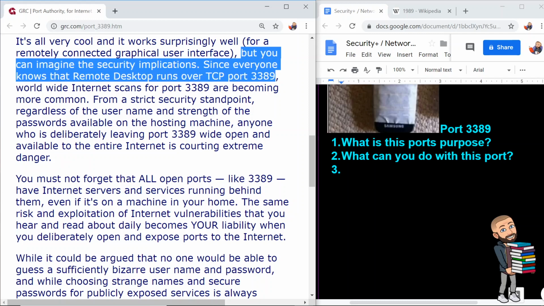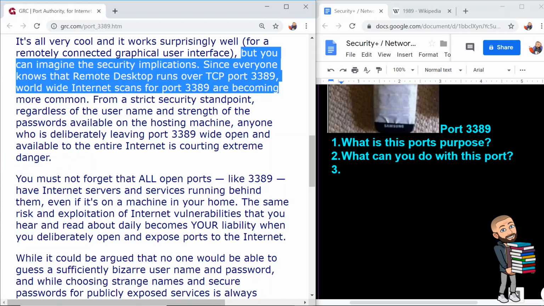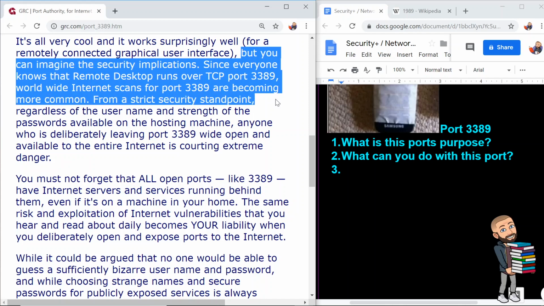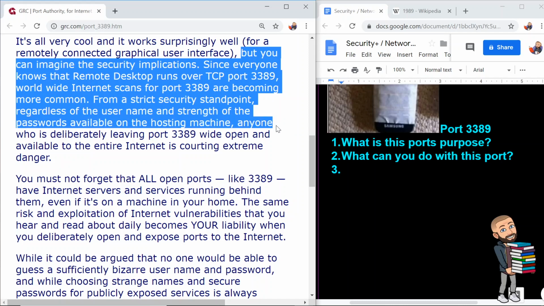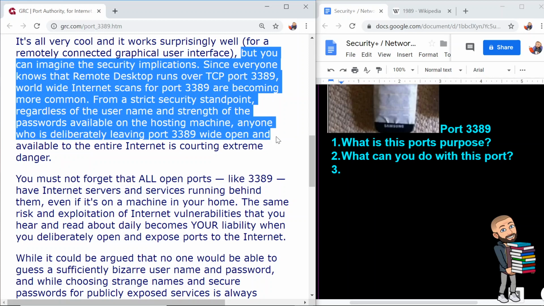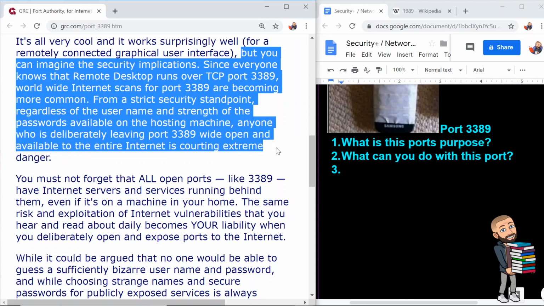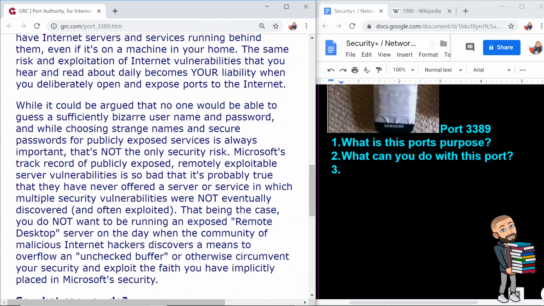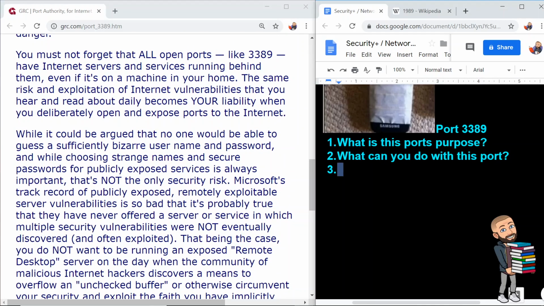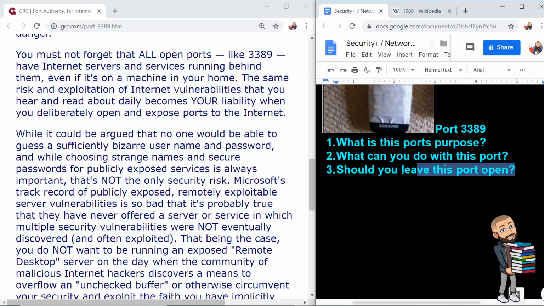Since everyone knows that Remote Desktop runs over TCP port 3389, worldwide internet scans for this port are becoming more common. From a strict security standpoint, regardless of the username and strength of the passwords available on the hosting machines, anyone who is deliberately leaving port 3389 wide open and available to the entire internet is courting extreme danger. And how spooky would that be if somebody just started moving your mouse around and clicking on things and you're just sitting there watching? So a silly question, should you leave this port open? No, not if you don't plan on using it.